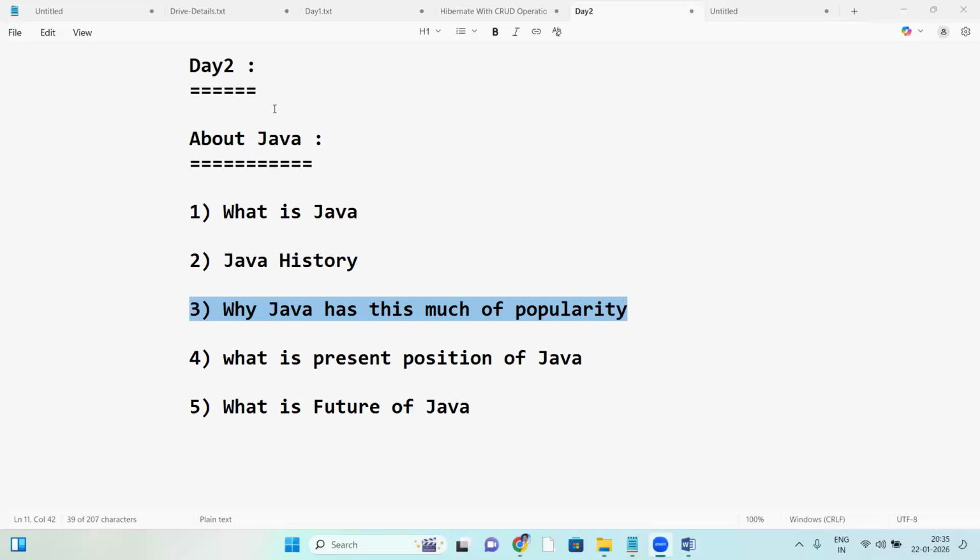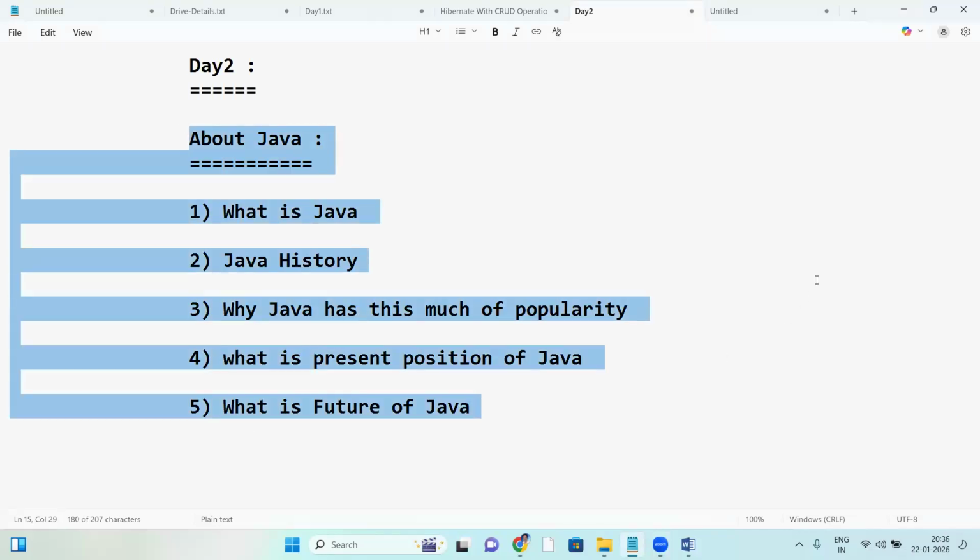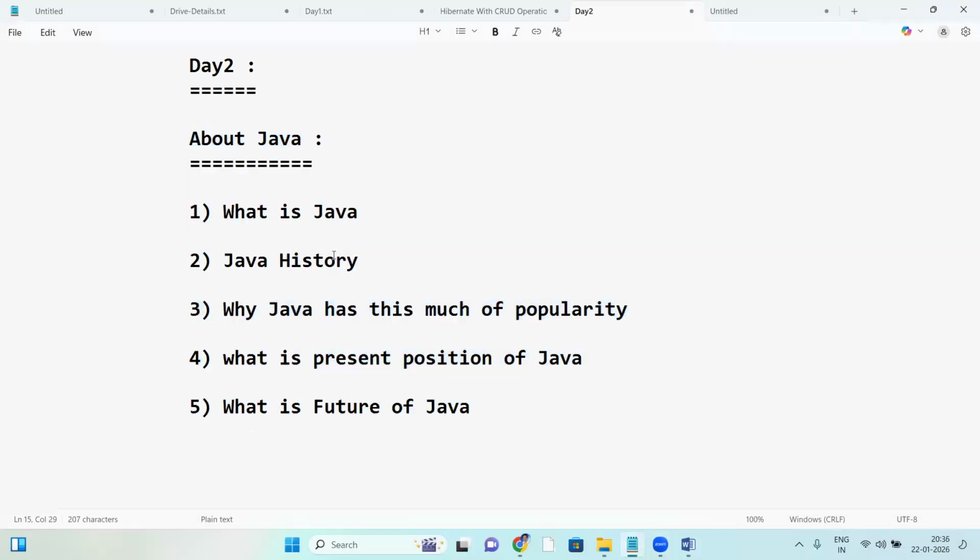So DTS and about Java. What is Java? About Java history. Why does Java have this much popularity? What is the present position of Java? What is the future of Java? This is today's agenda. Let us start.